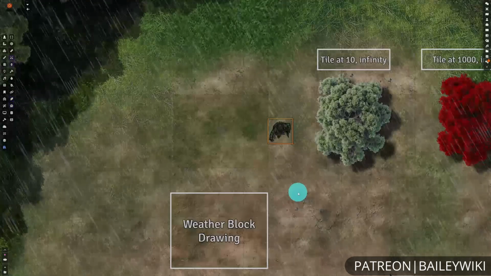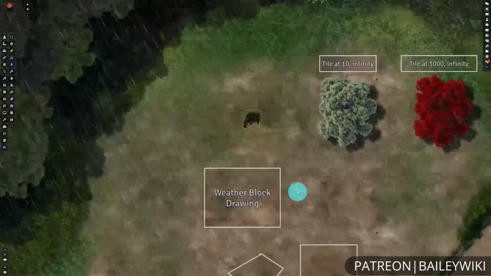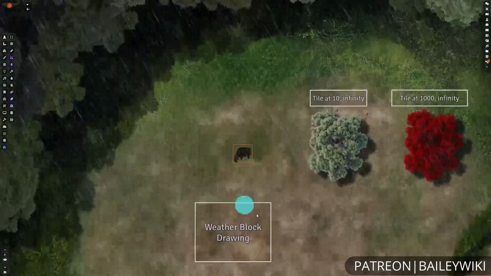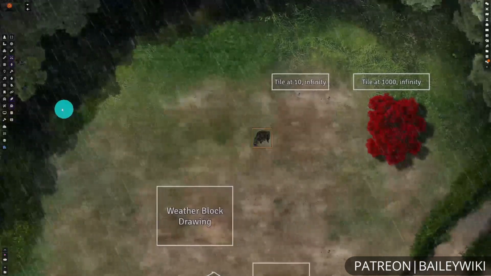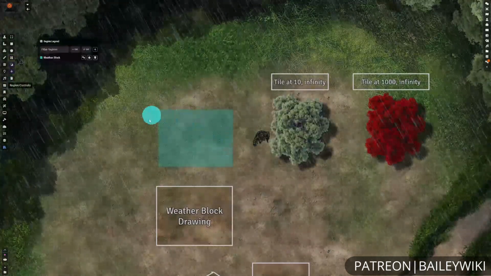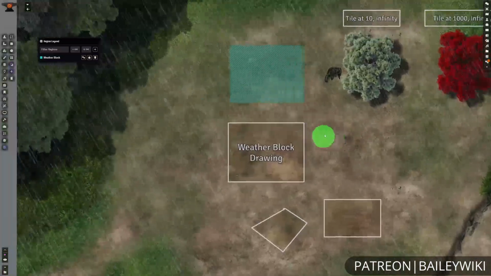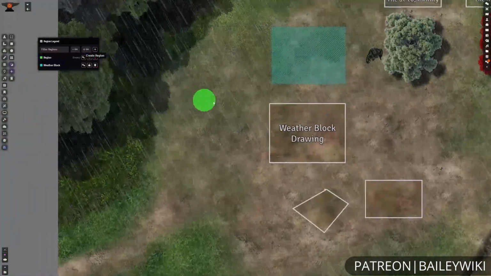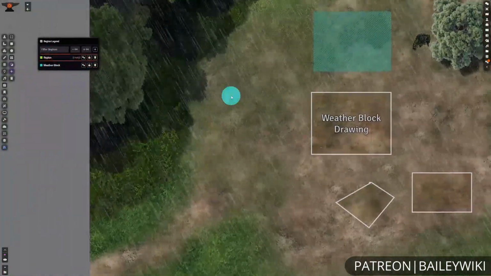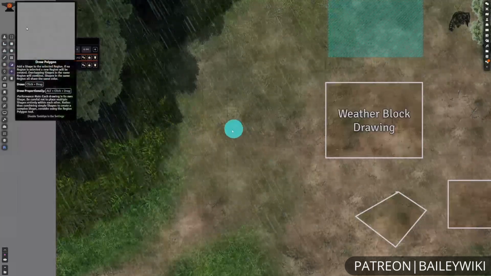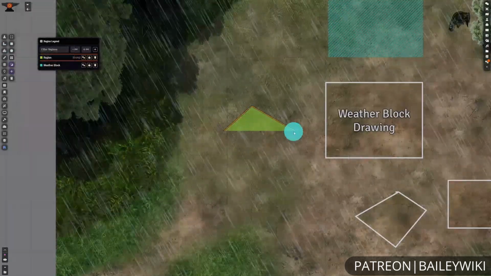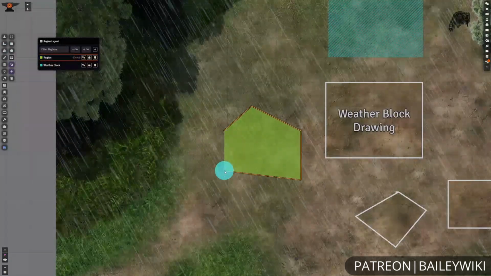Our second method is going to be Foundry regions. As you can see, this area is completely dry, just like the weather blocking drawings that we have. And if we go into our region area, we can see we have a region here for weather block. To demonstrate how that is set up, I'll go ahead and create a new region, and we'll select the region, and then we can create any size or shape of region here. So I'll do this very strange polygon.